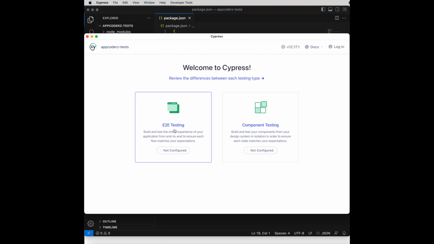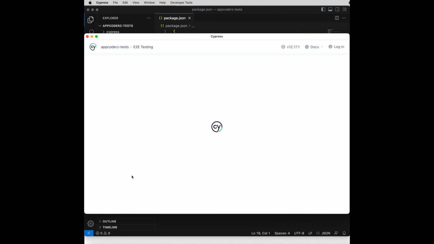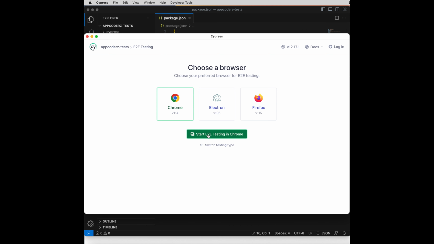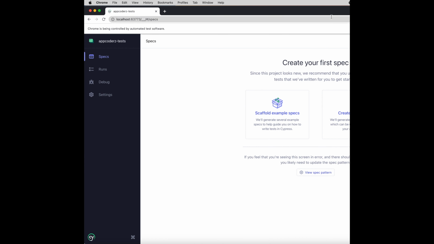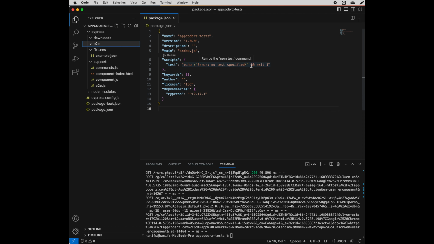So I'm going to continue. I'm using it for end-to-end testing. I'm going to hit continue. So for now, I'm going to start end-to-end testing with Chrome. So I'm going to close this for now and go back to our Visual Studio Code. All right, now let's look at what it created for us.